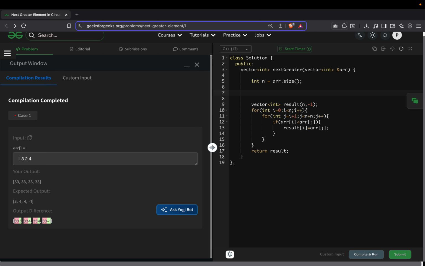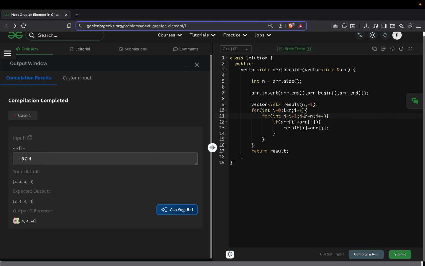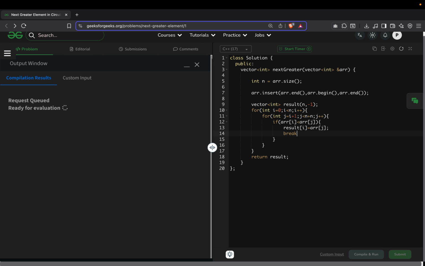we have to do, like we have to sort it. Now we have to add another array element. arr.insert of arr.end, comma arr.begin, comma arr.end. Okay, now there is another element, now another array beside it. Why is it initial for? Okay, we need to break here. Break.